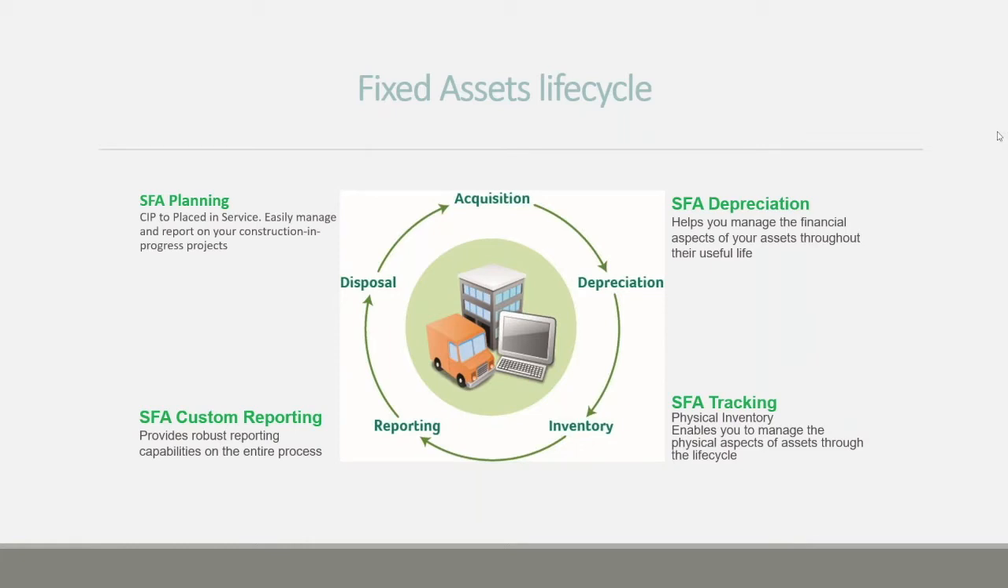So the Sage Fixed Asset Solutions has components that handle each of these phases of a fixed asset's life cycle. So let's start off with looking at planning.